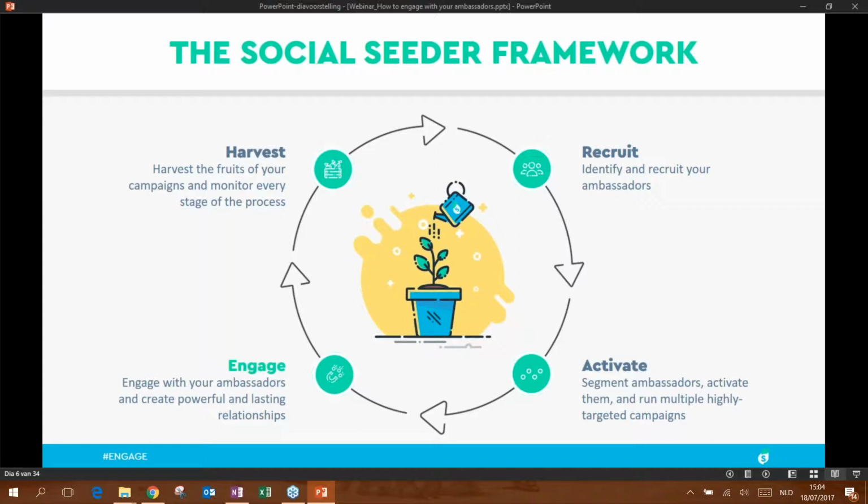And for me personally, in this cycle, engagement will be the most valuable aspect. Why? And we will also talk about this later, because engagement will affect all of these steps. Engagement will affect the way you recruit or who you recruit, for instance, and will also be the reason you can activate your ambassadors. Also, it will have an effect on your harvest, because the better the engagement, the better the results of your program, of course.